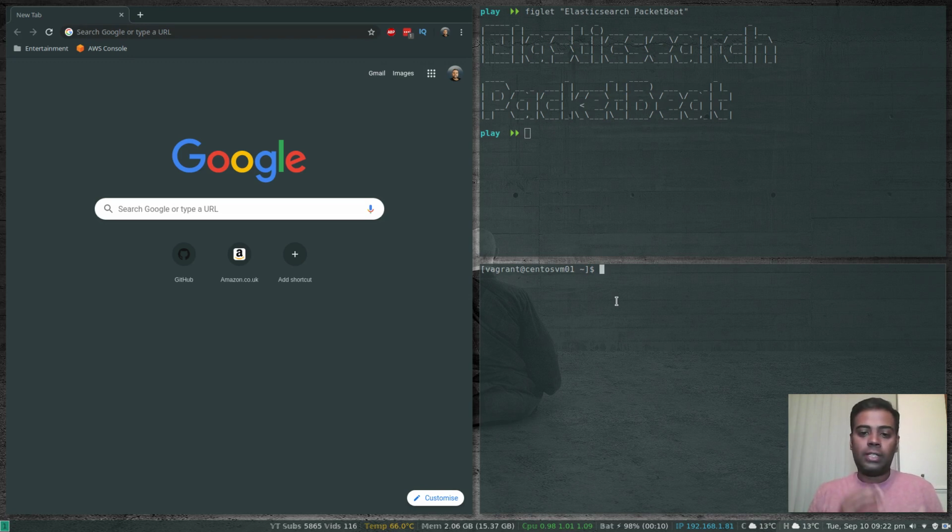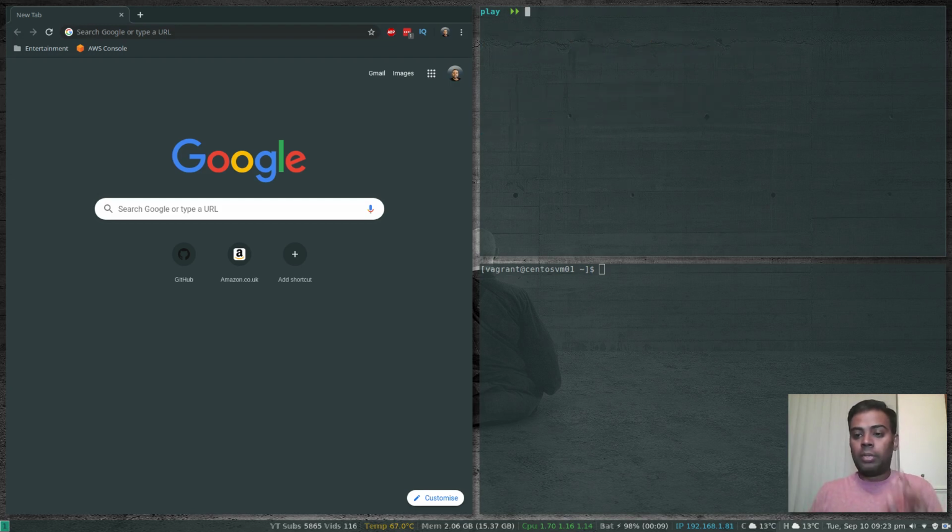So let's see how to install PacketBeat, how to configure PacketBeat, how to send logs to Elasticsearch, and how to monitor. And let's see what cool dashboards we are going to see and all those details. Okay, the first thing I'm going to do is start Elasticsearch and Kibana as Docker containers.